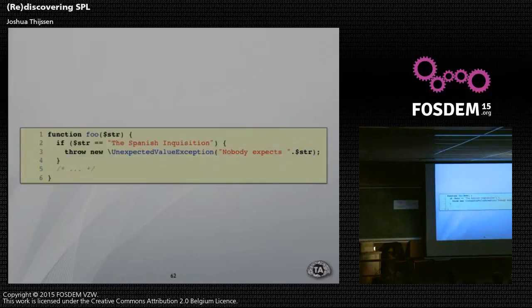So as an example, this is a function call. If the string is the Spanish Inquisition, you throw a new unexpected value exception. Nobody expects that. However, this is false, because unexpected value exception is a runtime exception, and you need to add a logic exception here. So it would be invalid argument exception. So nobody was expecting that, right? In this case, it should have been a logic exception.